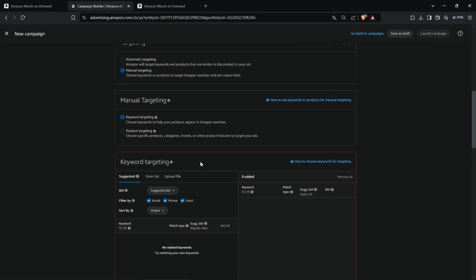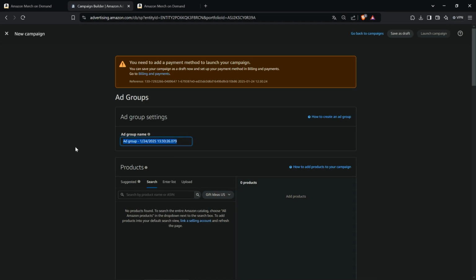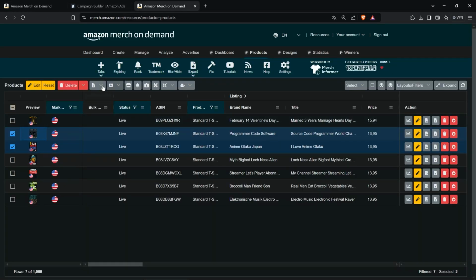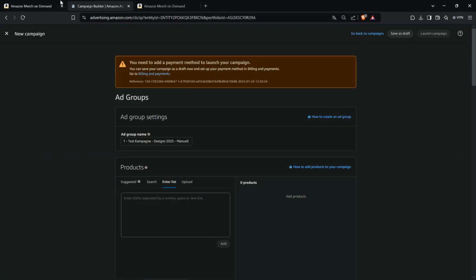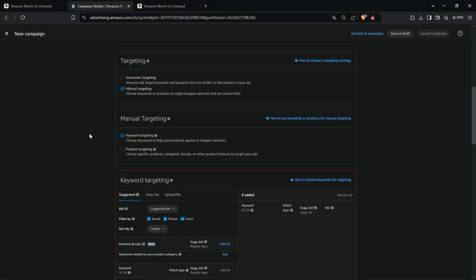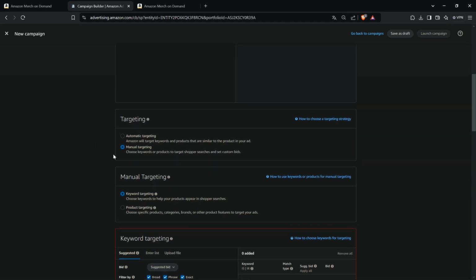I usually delete that, but we start again at the top with the ad group, and it is exactly the same again. This is, for example, my test campaign designs 2025, but of course in this case it is then manual. And again the t-shirt, and then the process is exactly the same. And once you've done it a few times, you can repeat it by heart, just like I'm doing here in this video. So add your campaigns here, and then we have already selected manual targeting.